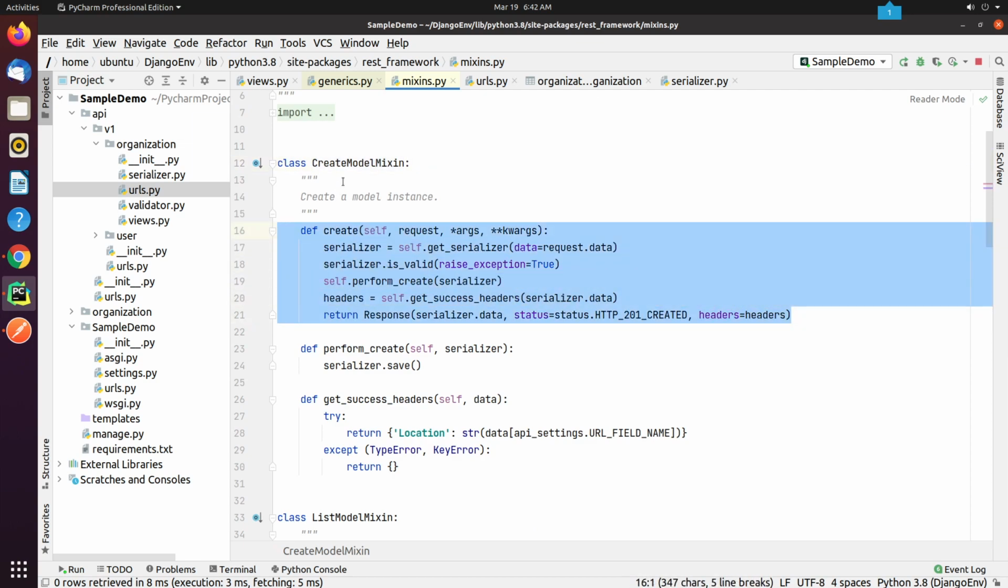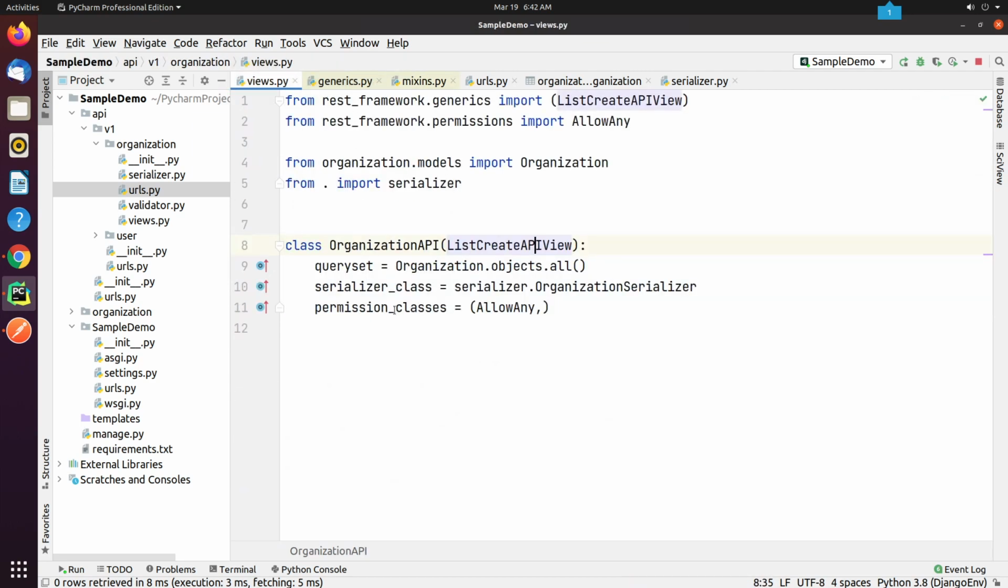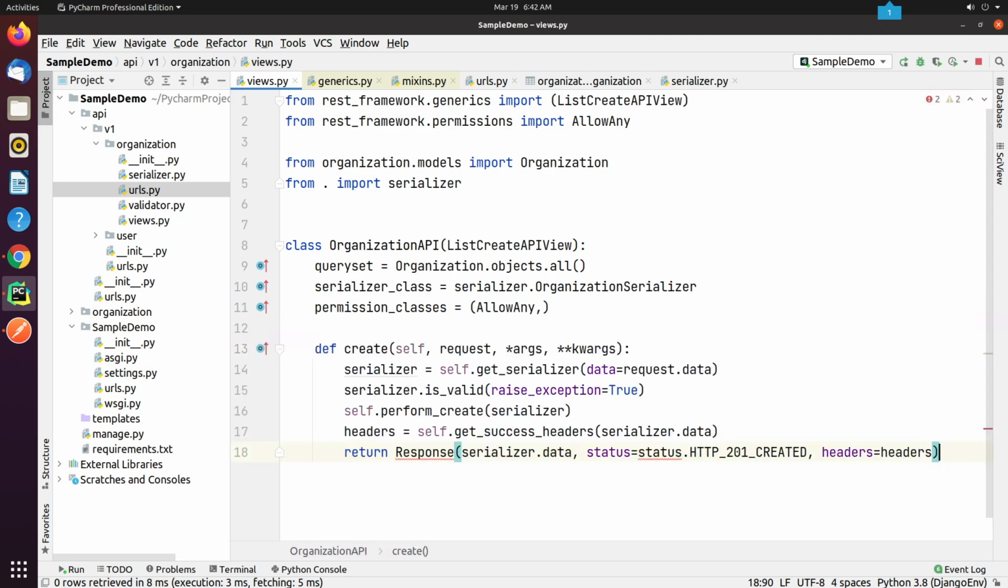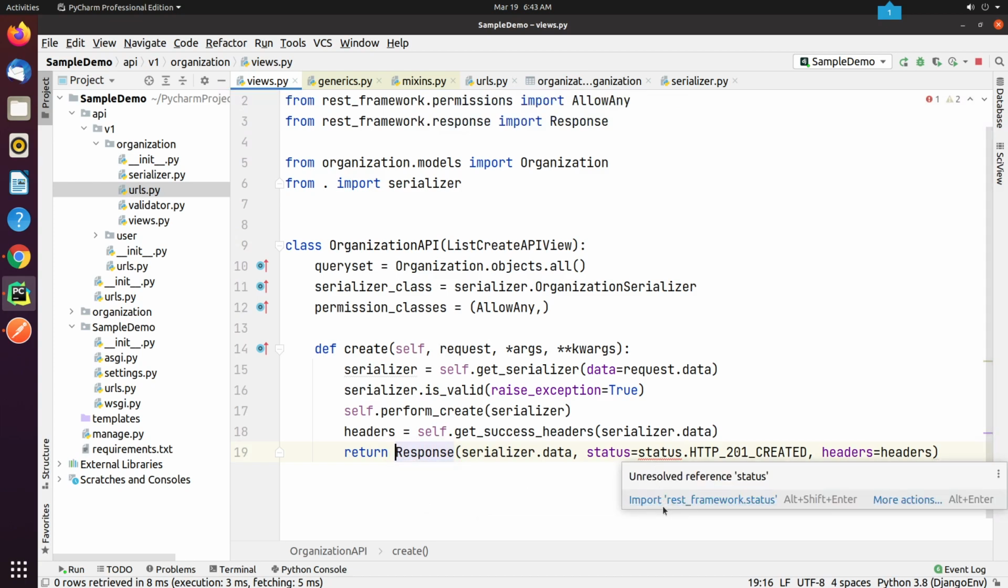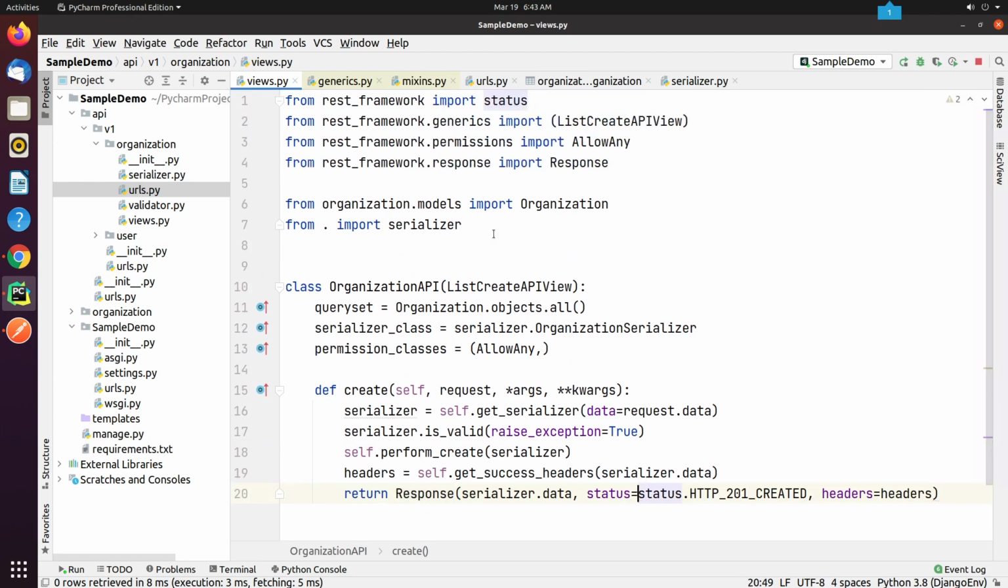I will override the create function by changing the response structure. Let me first copy the function and paste it in the organization API. I will do the necessary imports which are required. Next, I will do a minor modification in our response by adding three keys: status, message, and data.